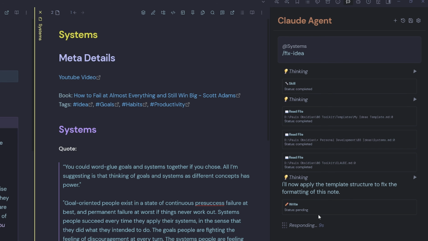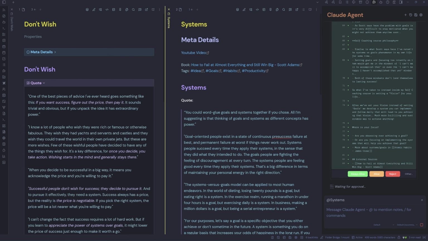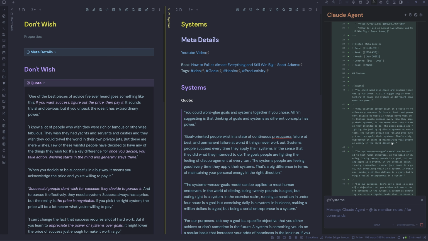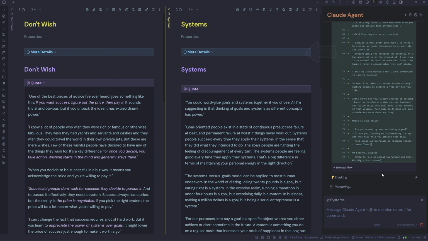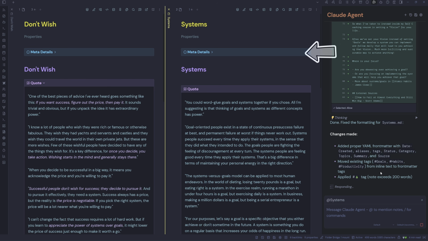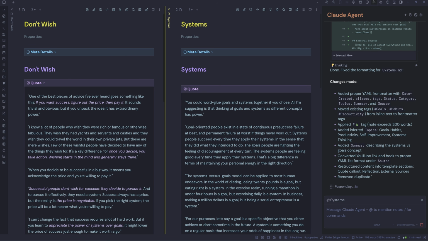So we can see it's currently writing that for me. And this all happens in under 30 seconds. So now I get a preview of what the changes are going to look like. So I could scroll up, review it before I approve. Just going to allow, and we can see instantly the systems note changes to match the formatting of the don't wish note.